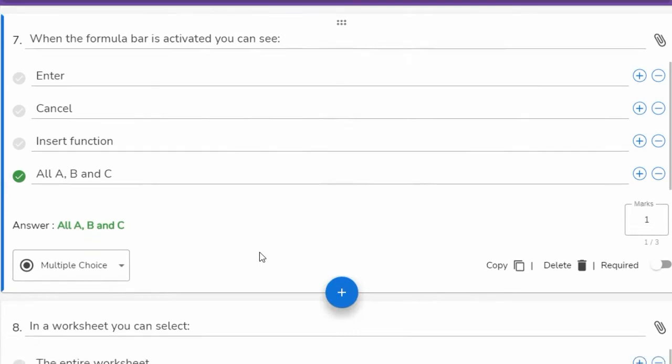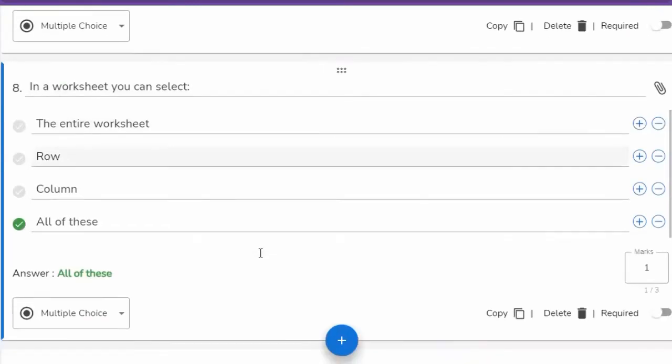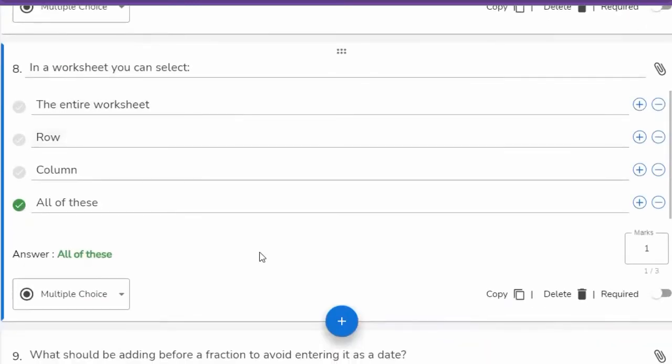That is option D. In a worksheet you can select. Which part of a worksheet can be selected? We can select the entire worksheet, we can select the row, we can select the column. So all of these are correct for MCQ number 8, that is option D.